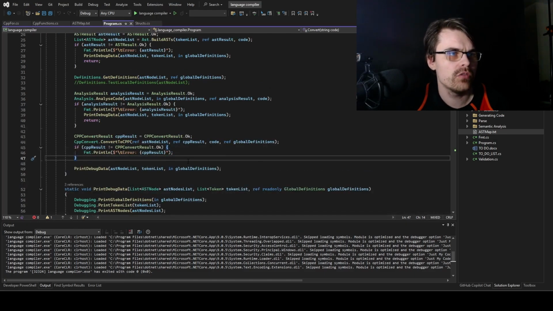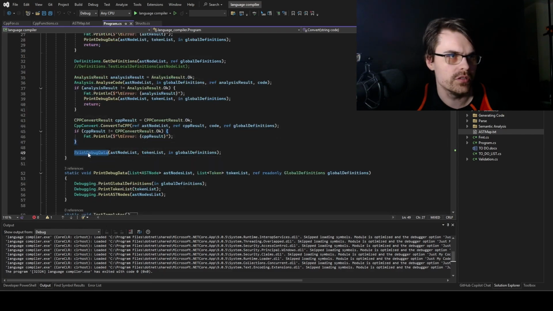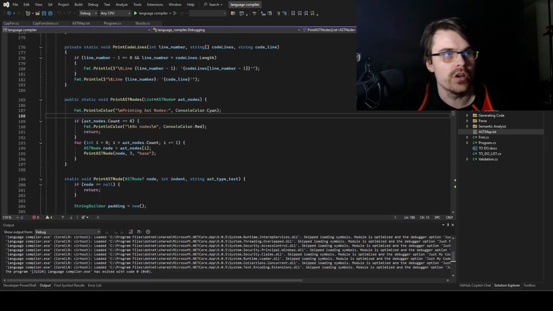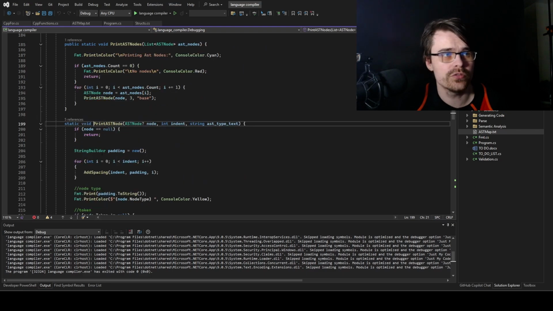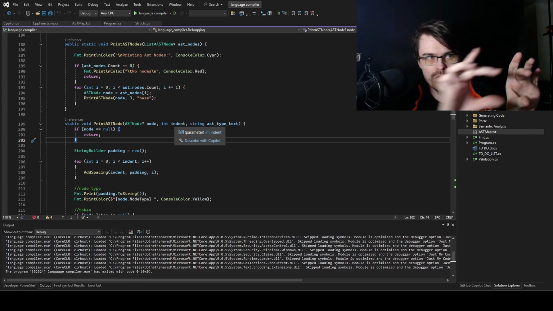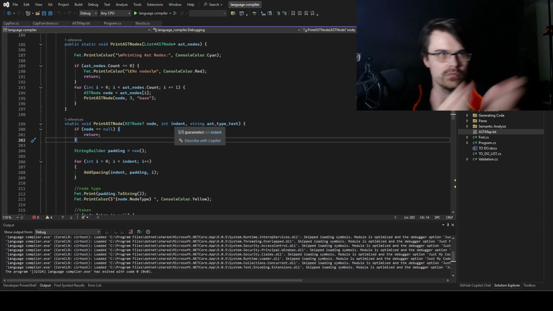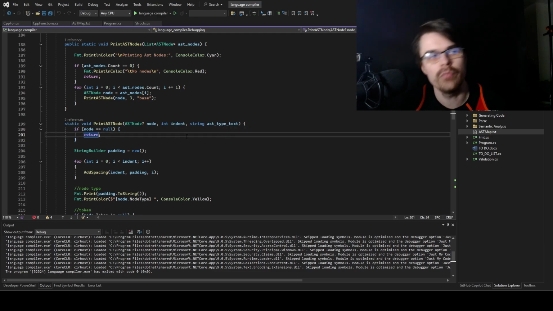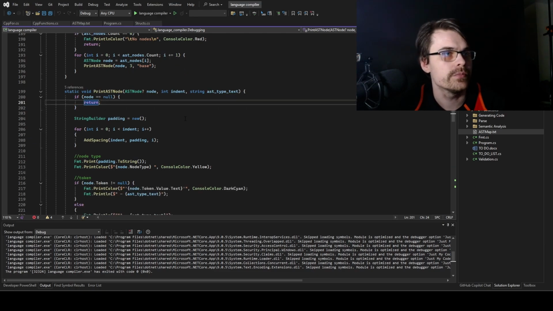But I'll show you how, for example, I go print debug data, print AST nodes. I'll show you how this works, because it basically just recursively calls it. So you have print AST node, which takes in an optional node, the indent, which is just simply for moving it from left to right, depending on how far we've done this, and the AST type text. I don't remember what that's for. Oh, that's the type of if it's left, middle, right, whatever it is.